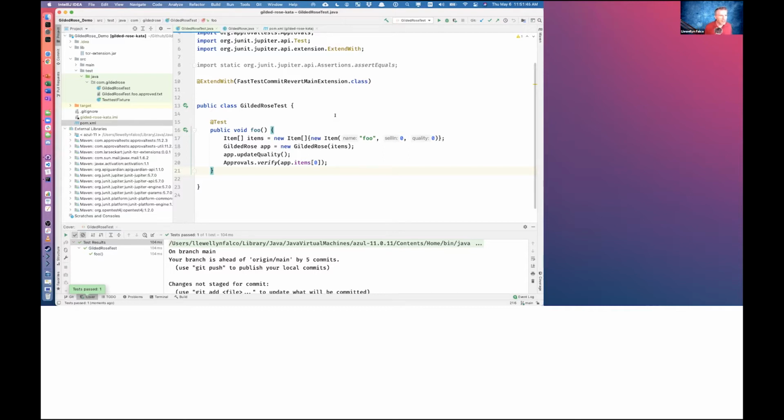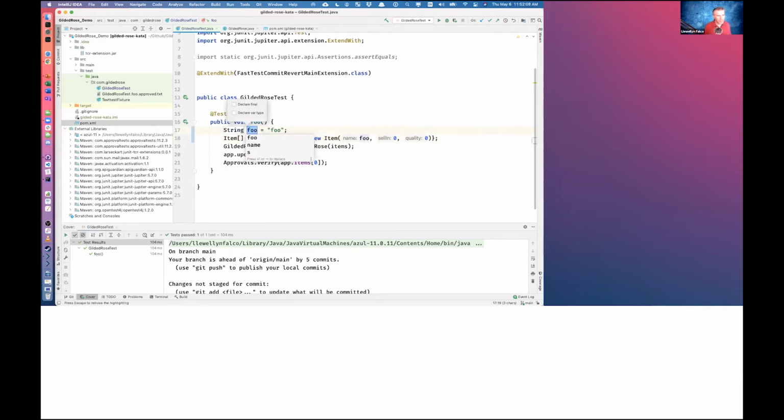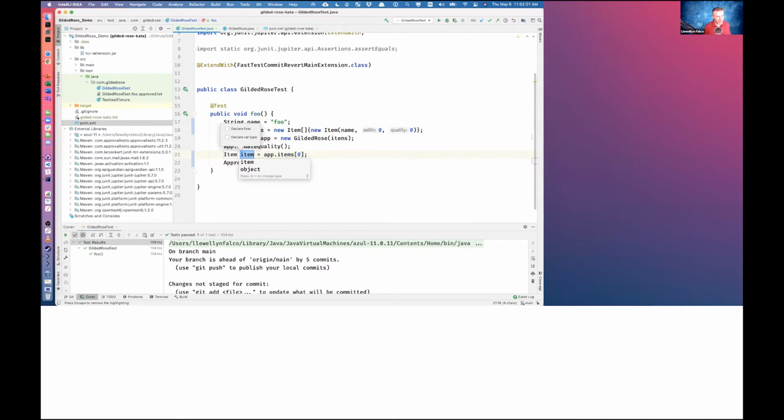Okay, so I know I'm going to need many tests. And so what I'm going to do is implement a test thing where I can use many, but only do one. And to do that, I sort of need to do a little bit of refactoring. So let's start with some of the simple stuff. This foo, that's the name. So I'm going to pull that into a variable. We're going to call that name. And then this is the thing that I want to approve, so I'm going to pull this into a variable and call that result.